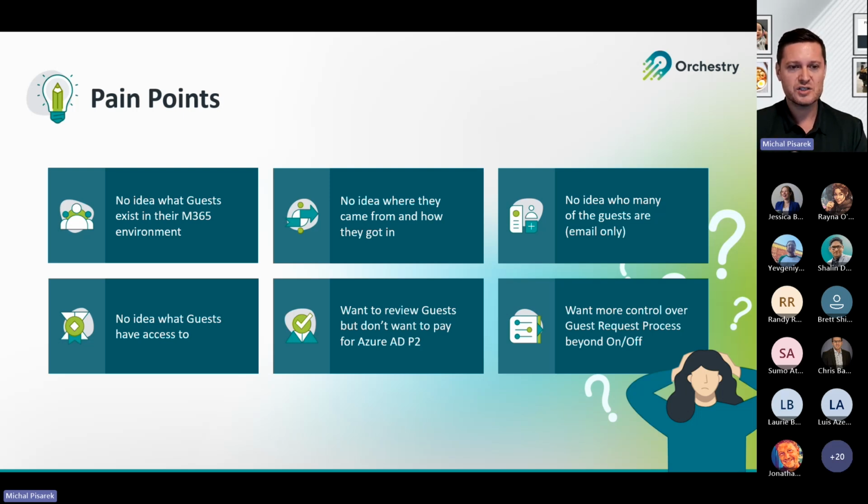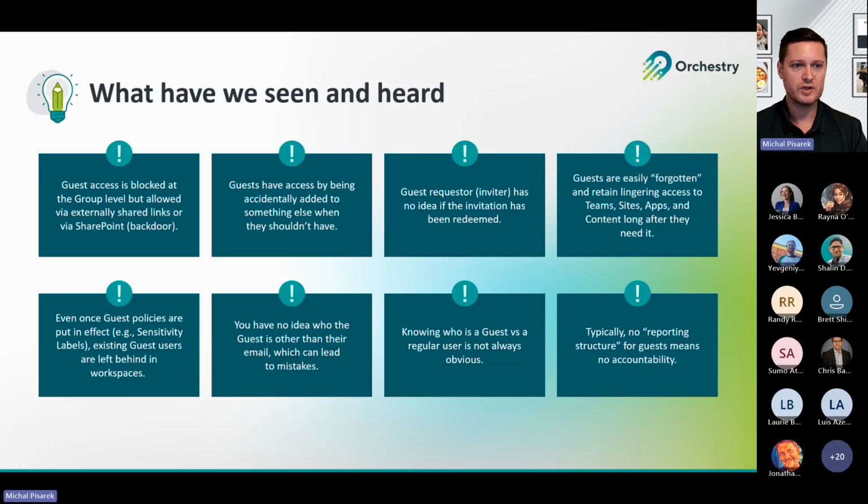A lot of organizations want to review guests, but they don't want to pay for some of the additional licensing like P2, or if you want additional capabilities, Entra Governance ID. There's an Entra Governance ID for guests now as well. But the big thing that we always find with a lot of companies is they want more control over that guest request process beyond a simple on-off. And most organizations are either building their own apps or some sort of form or everything else. Again, it can be costly and prohibitive to do that as well.